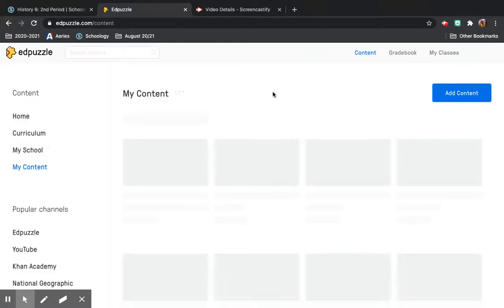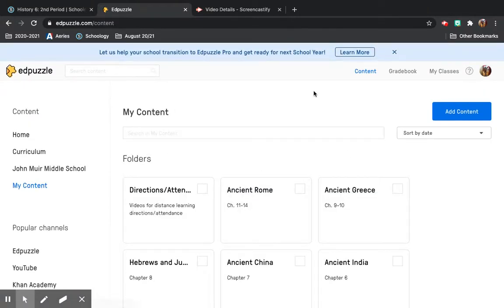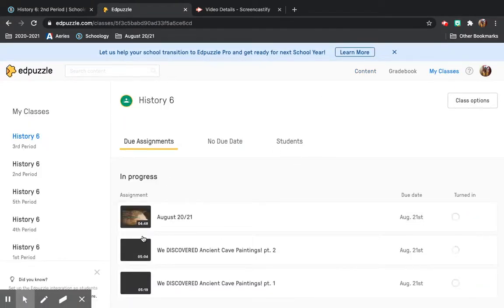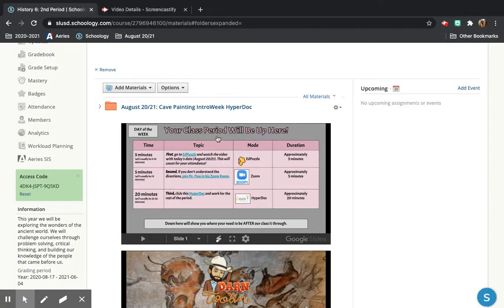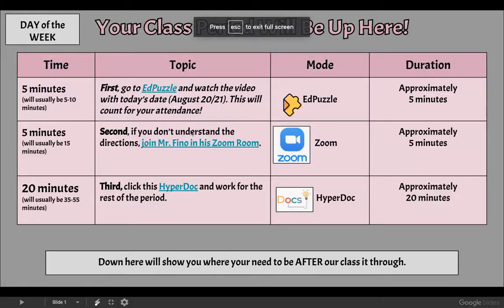Okay, so when you get to Edpuzzle, again, it'll look like this. And so make sure you watch that first video. The first video won't stop along the way, but when you get to these next ones, I'll explain it. All right, so back to the schedule. It says next thing, second, if you don't understand the directions that you just watched, join Mr. Fino in his Zoom room. So you can go there, ask questions, clarification, whatever, right?